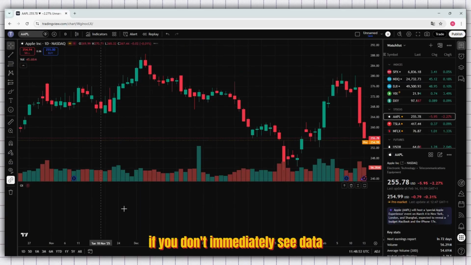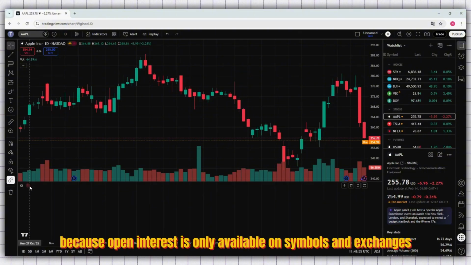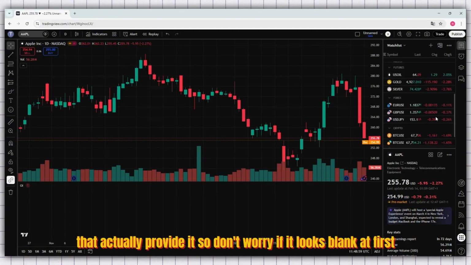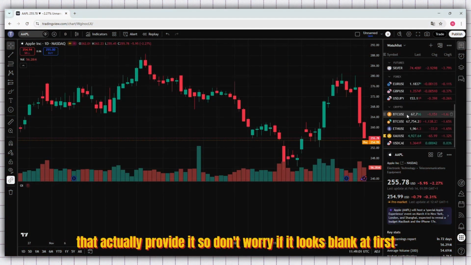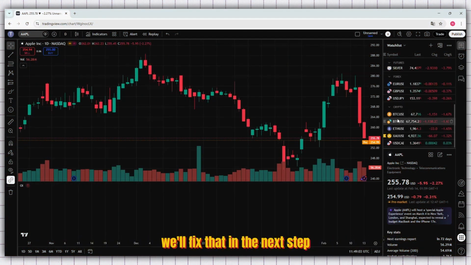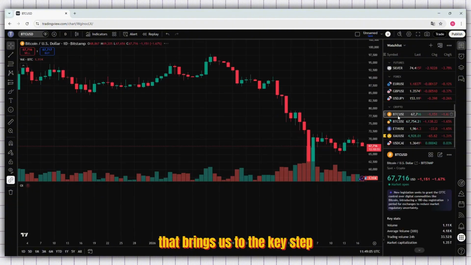If you don't immediately see data, that's expected, because open interest is only available on symbols and exchanges that actually provide it. So don't worry if it looks blank at first. We'll fix that in the next step. That brings us to the key step.